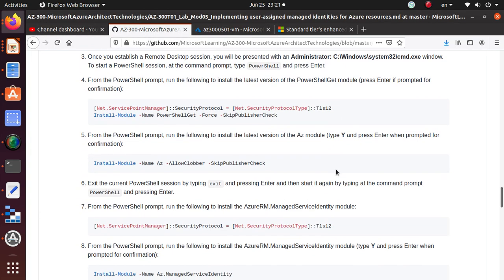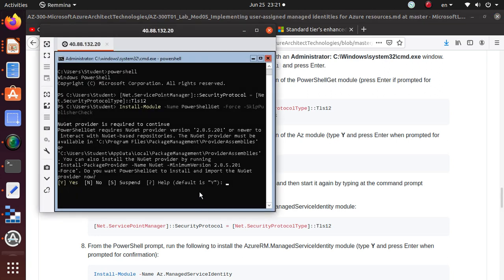Once that's done, you're going to run this command with the module name Az, which is going to install the Azure module of PowerShell, allow clobber, skip publisher check. So we're going to trust the publisher and we're going to install another module once this is done. So here I'm just going to say the default is yes. I'm going to hit enter.